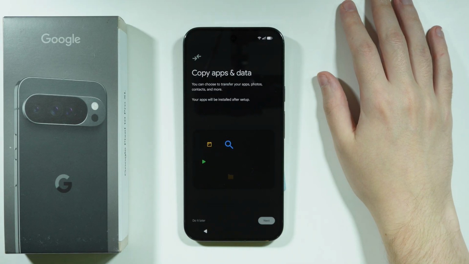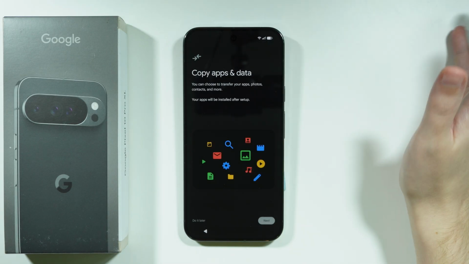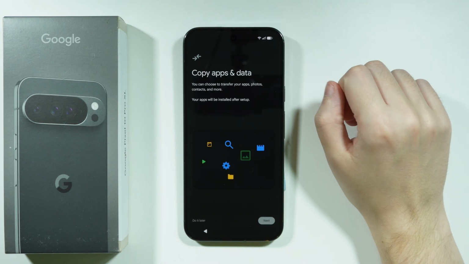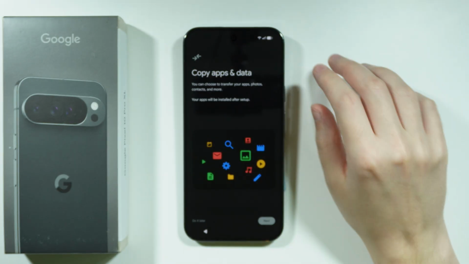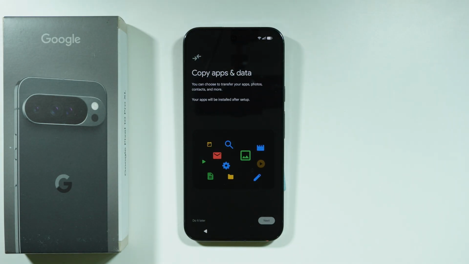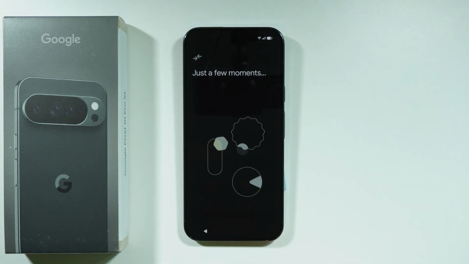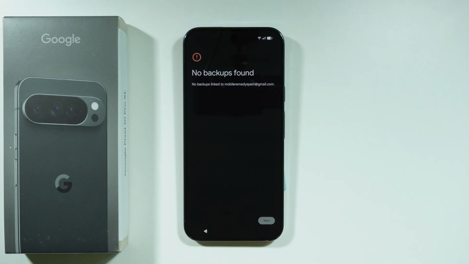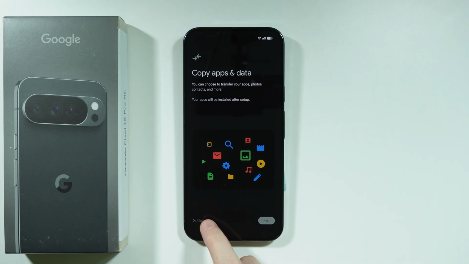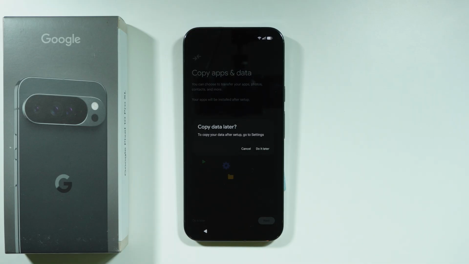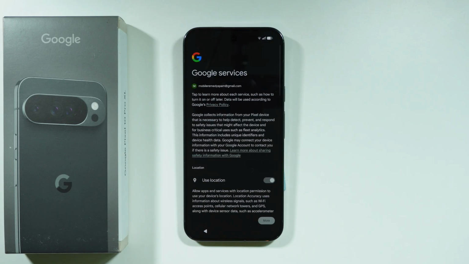So this is another chance to pretty much copy and move files from one device to another. You can also use a backup. So if you have Google Backup on your Google account, then you can just go next over here, and you should be able to choose the backup from your account. And you can also just choose to do it later over here in the bottom left corner. So since we are performing a clean setup, of course we're gonna skip that.